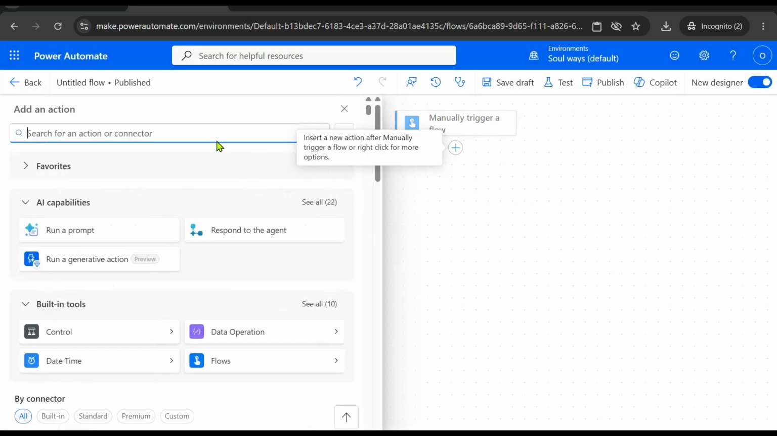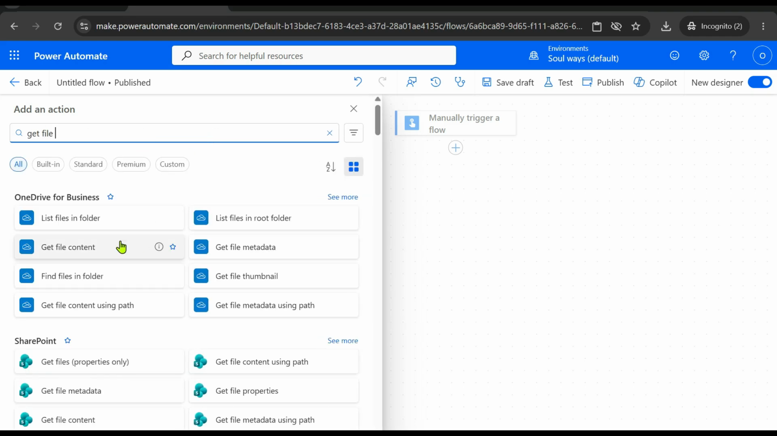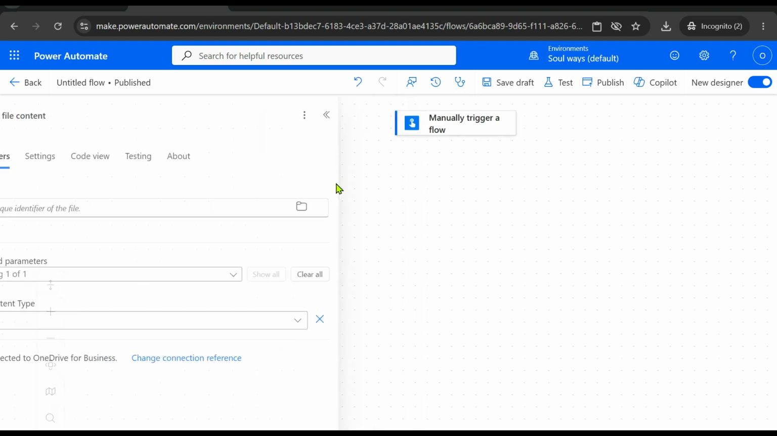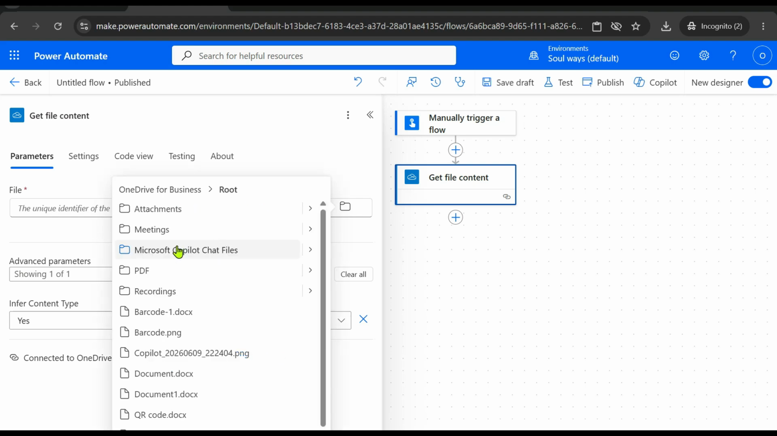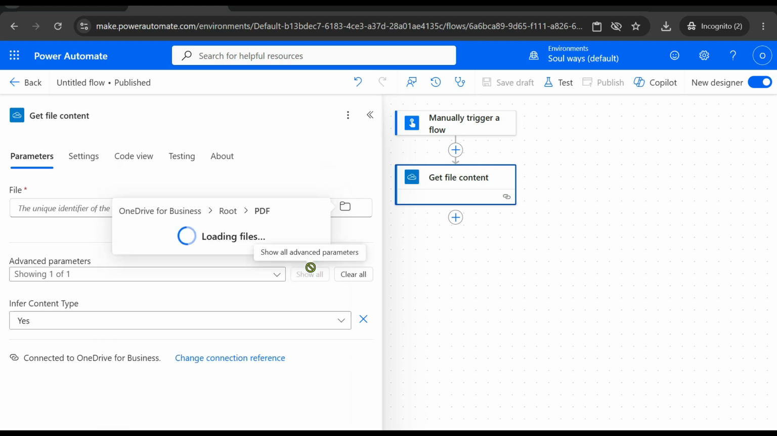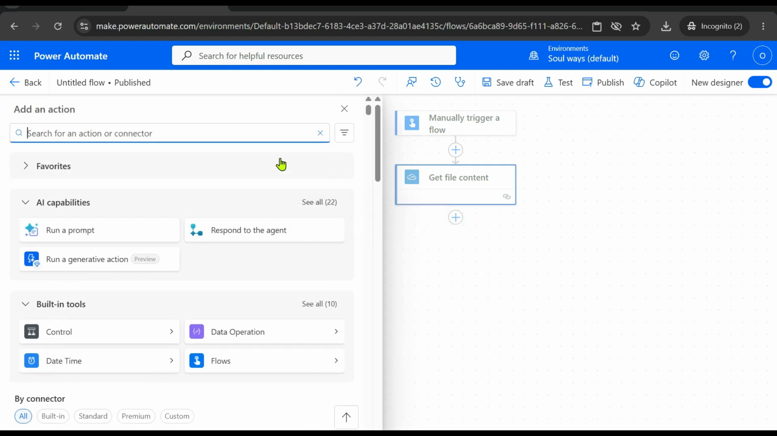So first I will get the attachment. We'll get the file content: just type get file and you can see get file content. Just double click and you can select this file content. Where is my file available? As of now my file is available under the PDF folder, so under the PDF I can select this first one. Okay, and this gives me the content of the particular file.